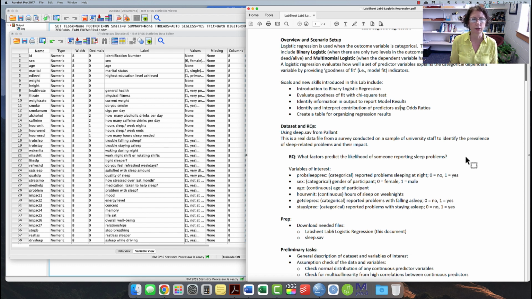The different goals and new skills we are learning in this lab are an introduction to binary logistic regression, evaluating the goodness of fit of a model using the chi-square test, and also identifying information in the output to be able to report about the model results, and being able to interpret how each predictor contributes to the outcome variable using odds ratios.